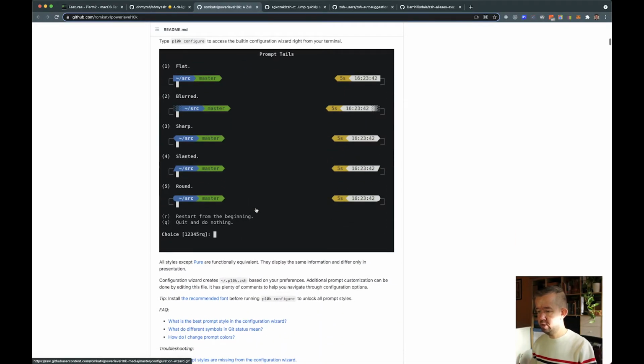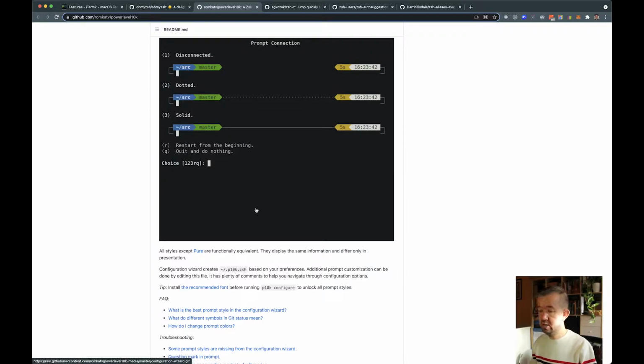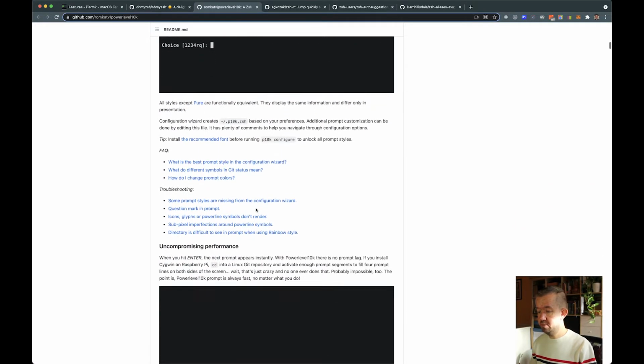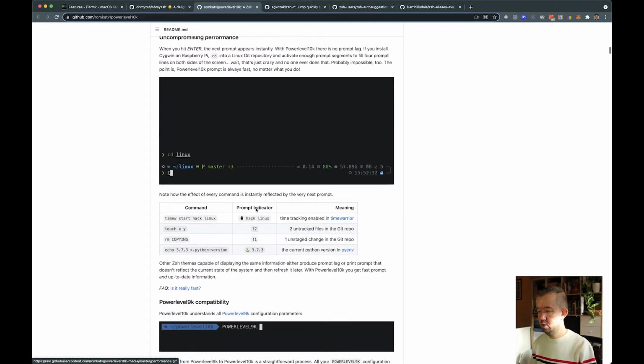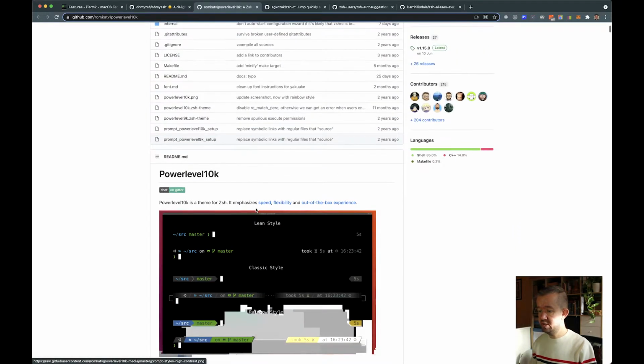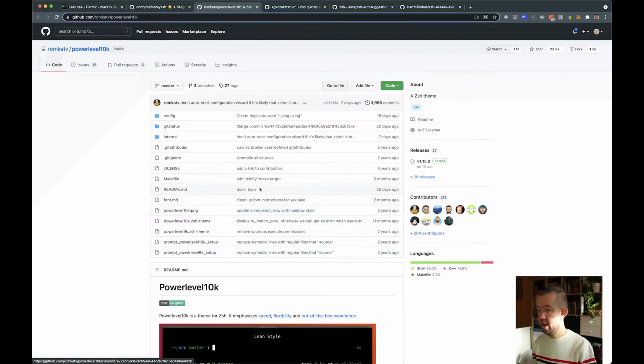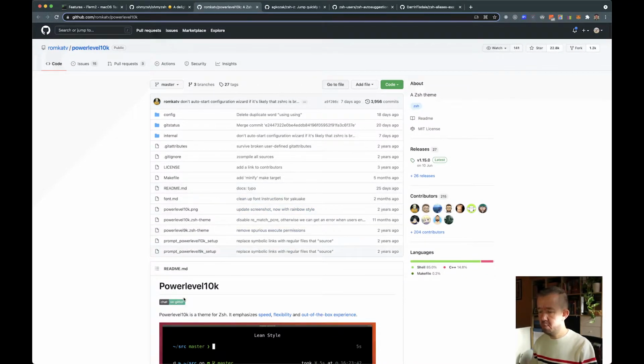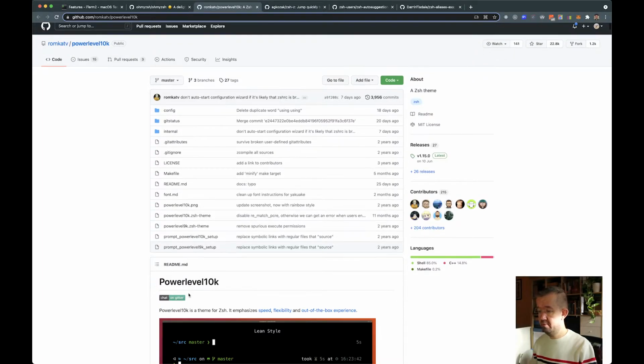I'm going to share all these pages in the comments. If you come to this page, you can see as you scroll down all this customizability. So this is the first thing I use, a theme, and there are many themes out there. This is my particular favorite at the moment, but if you Google Zsh themes, you will find a ton of them.